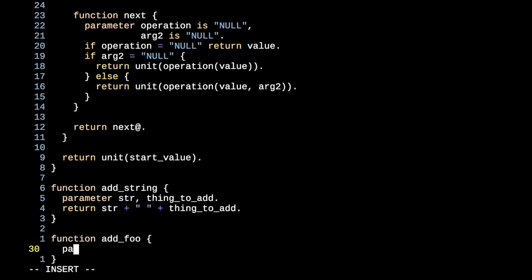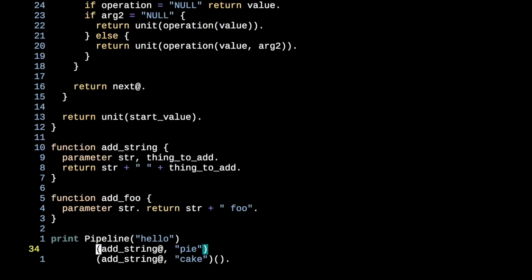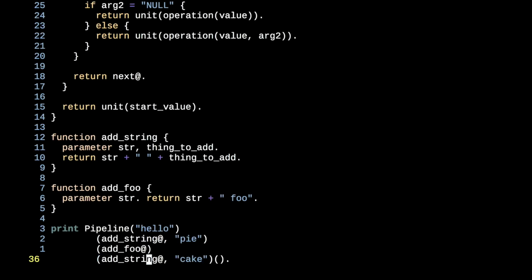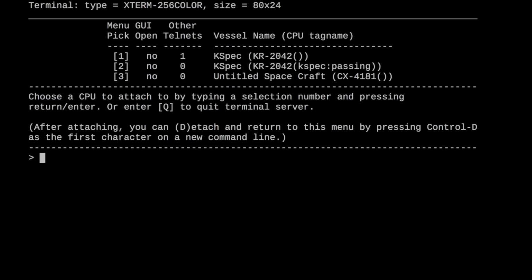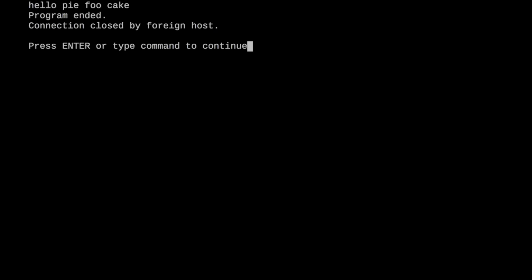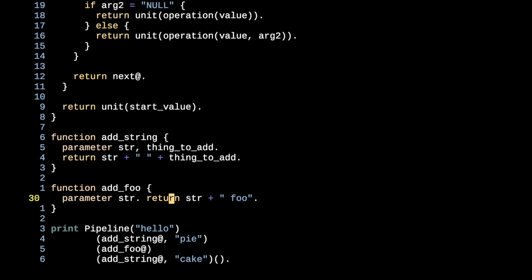And now we could put that in parameter string, return string plus foo. And now we should be able to support both of these. So I can go add foo with no arguments and leave that add string in there. We do that. Hello pie foo cake. Wonderful. So now we support these multiple arguments.